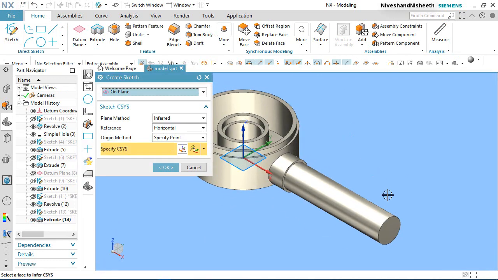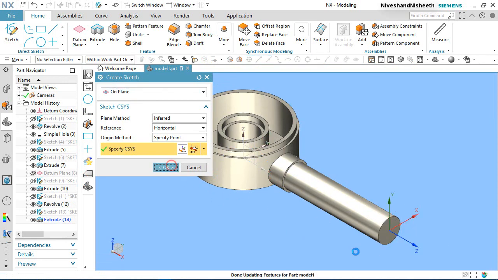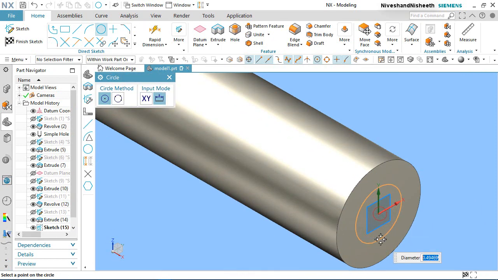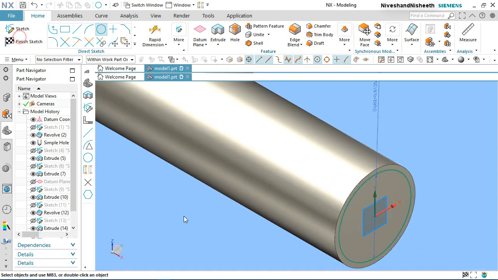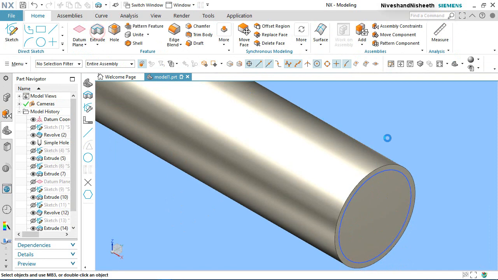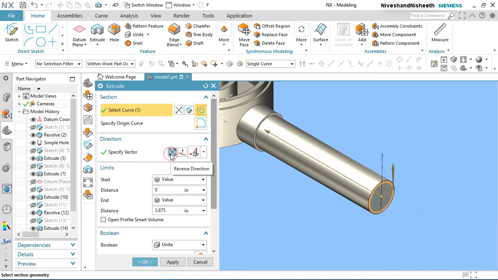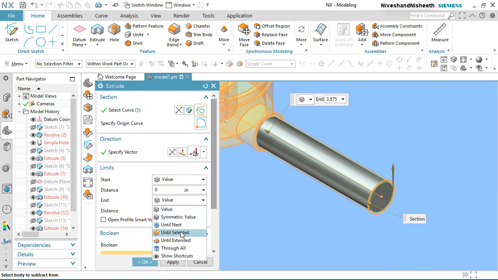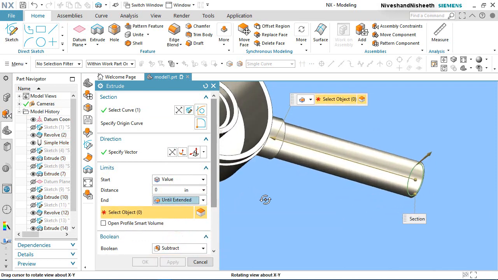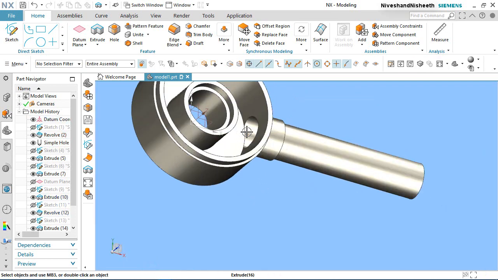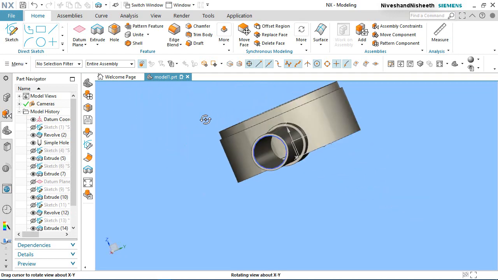Create another new sketch on this face. OK. Start the circle tool from this point and the diameter value 0.8125 inch. Finish the sketch. Activate the extrude command. Select the circle. Choose reverse direction option. Select subtract button. Choose until extended option. Select this face. Click OK. Now see, my hole is cut.